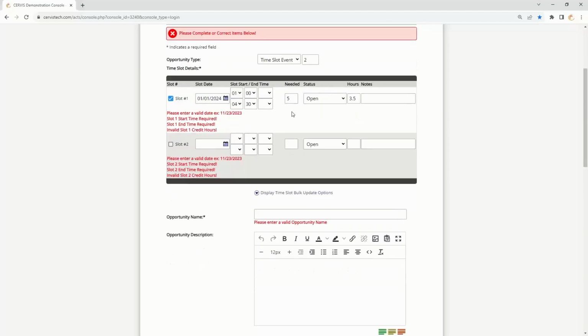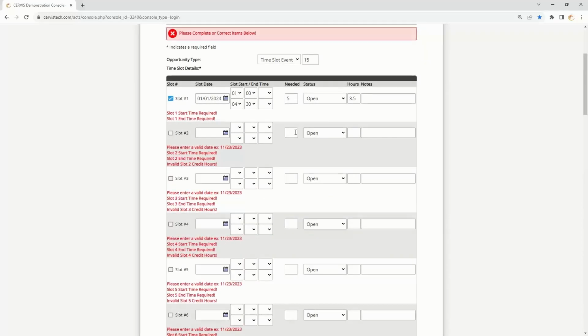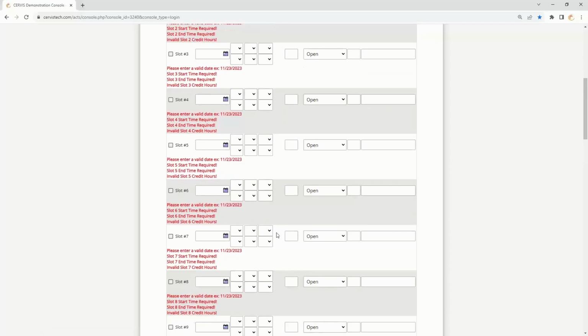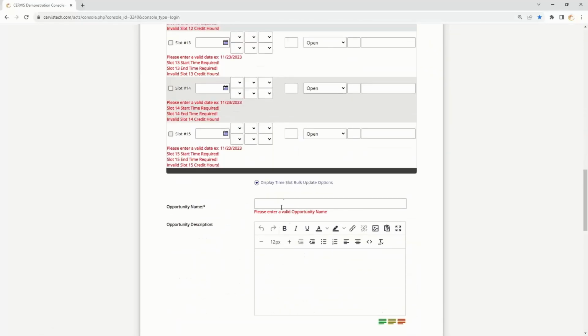Okay, so if you are creating a recurring or repeating time slot event, you basically just build out your templates. If you're making something where you have 15 different positions and all of them are slightly different, then you'd need to build those out by hand. But there are some tools, if we scroll down past the time slots, to do bulk updates.